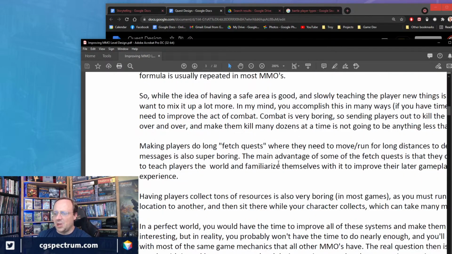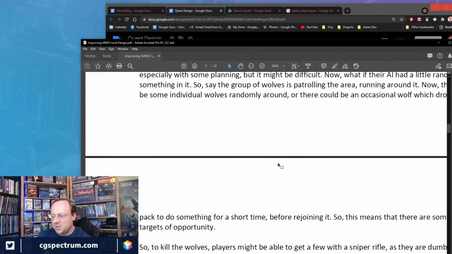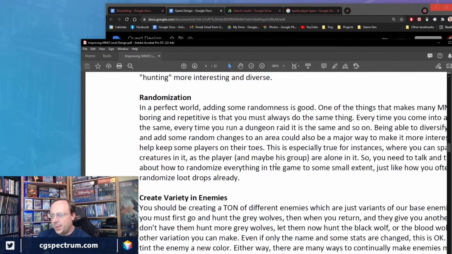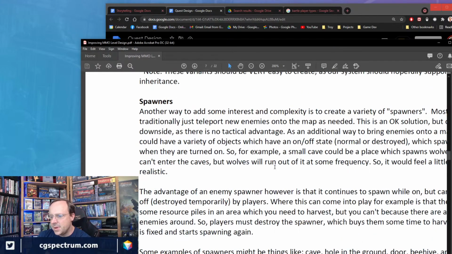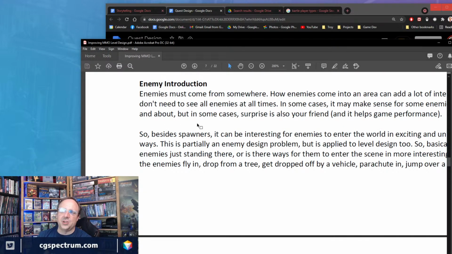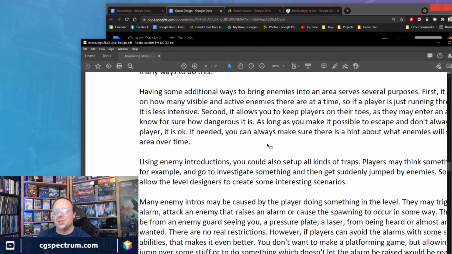So again, this article's got a lot of things on improving quests, but what I wanted to come down to, hold on one second, is talking about spawners, talking about enemy introductions. Like, how do enemies enter the scene, right? What are the things that are around enemies, even how they come into a scene and stuff?